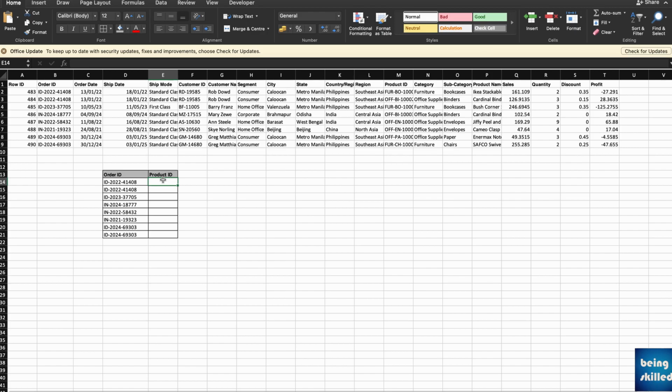In this tutorial, we will learn how to use the INDEX MATCH function. The combination of INDEX MATCH is very helpful in finding values for a given value. For example, here we have an order ID column and then a product ID. We know the order ID, but we don't know the product ID.